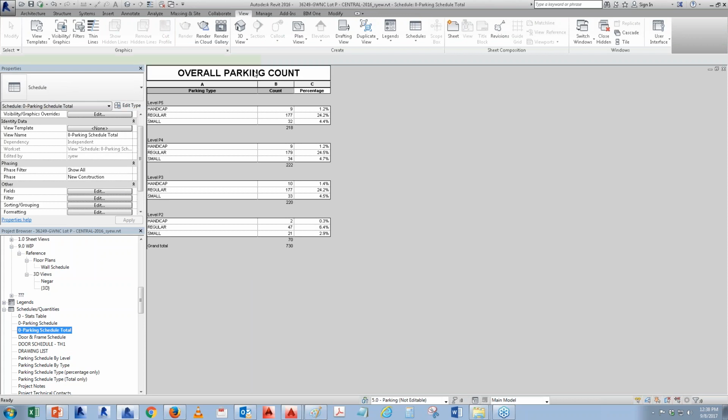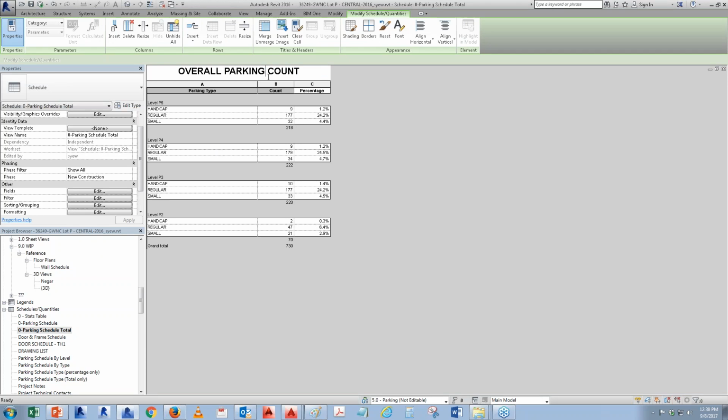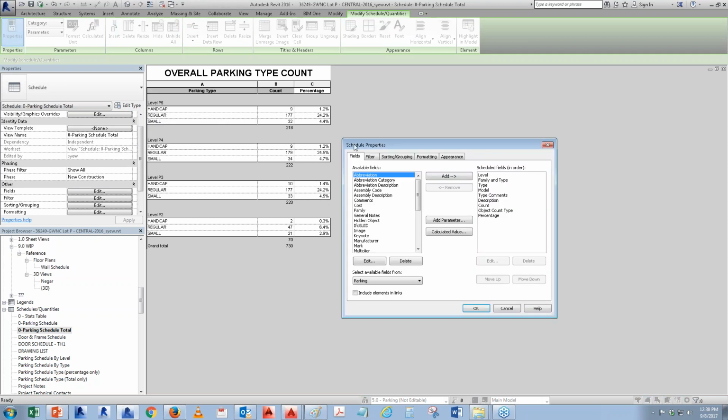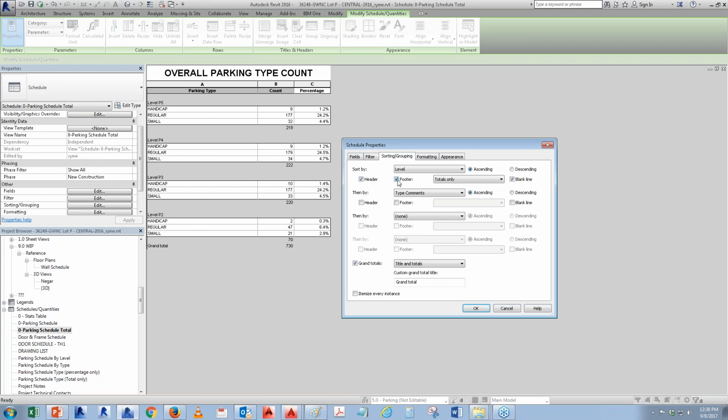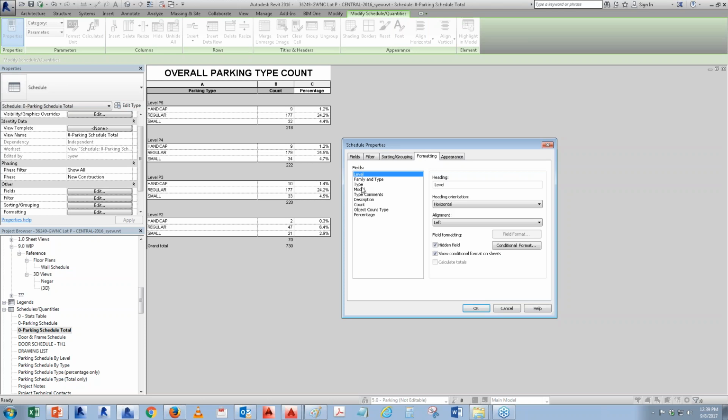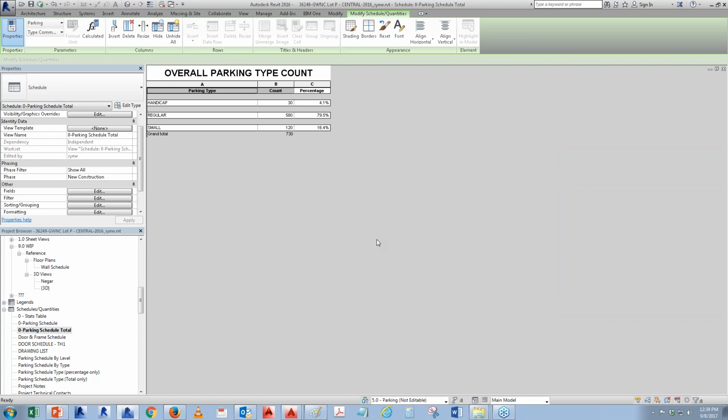So what do I want, parking type count? So here, what I want is my goal is to get handicap, regular, and small, trying to get the total, trying to get the percentage. So I do not need the level because it's not useful to me. So the next thing you want to do is in here, you're going to go in and change this. You want to turn this off. You want to turn it to type comments and then turn this off. So basically, you're taking this value and putting it up there. For the level, you want to hide it. Okay, it's good. There we go.